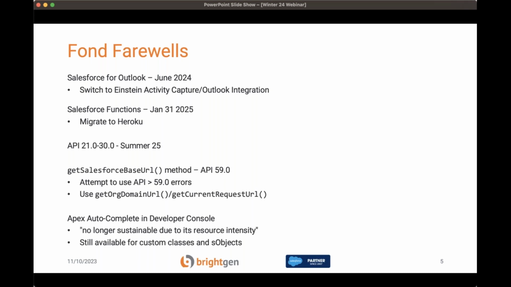The get Salesforce base URL method is retiring as part of this release. If you attempt to use it with a later API version than 59, it will error. If you haven't used this before, it's one of the ways you can get hold of the URL of the Salesforce instance you're connected to.